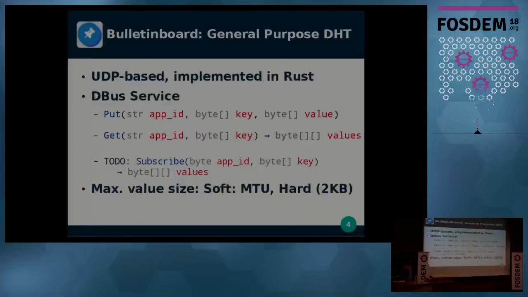It is UDP based and implemented in Rust. I'm currently porting it to the Tokio asynchronous I/O library. And it has a debug service. Basically, it has 2 main commands, which is put, where you put in a key and a value, and get, where you put in a key and you get out all the values that are stored under these keys. To prevent hash collisions, it also uses a string, which is the application ID. Basically, you can put anything in there.